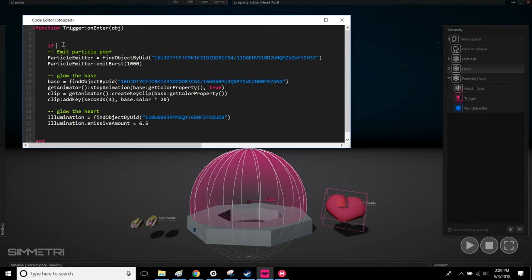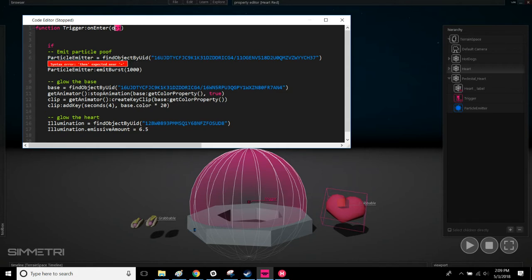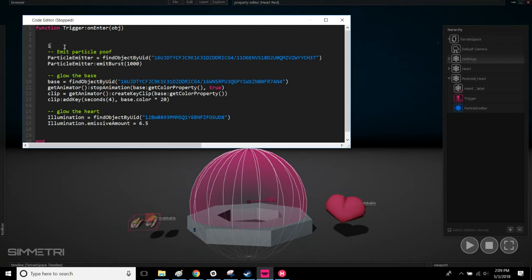So to do that, we write if space, and how are we going to know what to test? Well, like I said, the trigger passes us this little useful thing that says obj is the thing that crossed my threshold and is activating me. Here, I'm going to give it to you so you can use it. So obj in this case, when the heart enters, it'll be the heart, and I can test its name, and its name will send back to me a string called heart. When the hot dogs pass in, I'm going to get a name that says hot dogs.